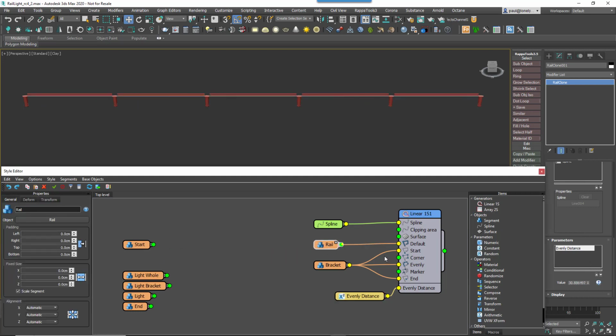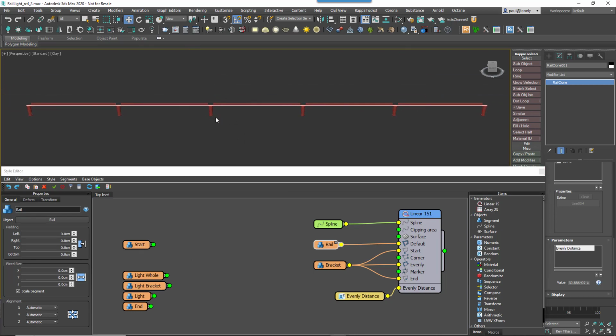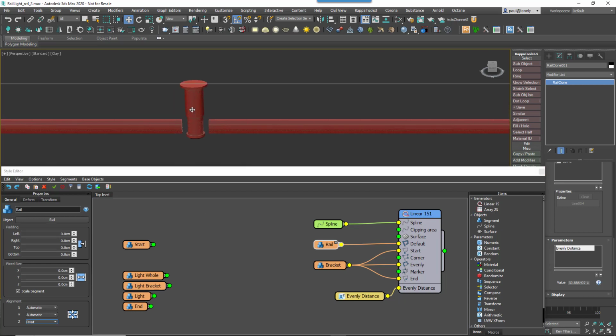Wire the rail segment to the default input. The geometry in this input, essentially it fills in along the spline anywhere that's left after the geometry in the other inputs has been applied. So here it's just filling in between the evenly start and the end inputs. But as you can see, we need to change the Z alignment to pivot so that it snaps together correctly.